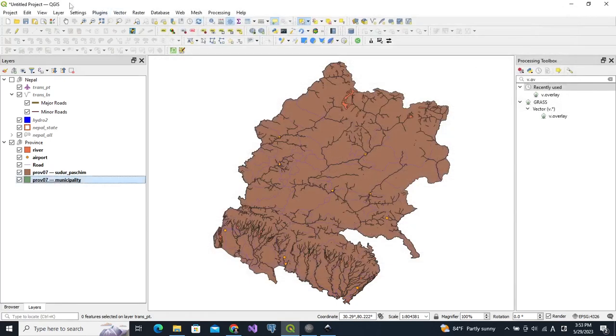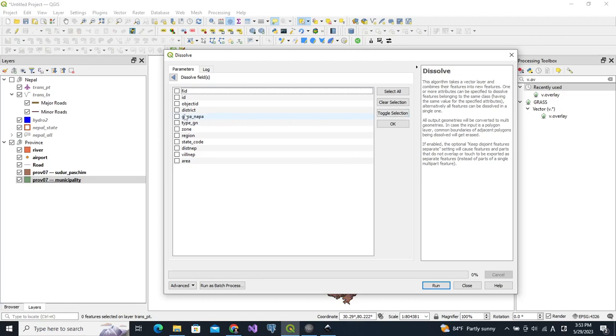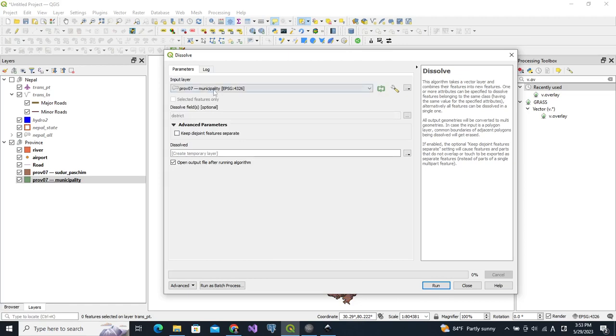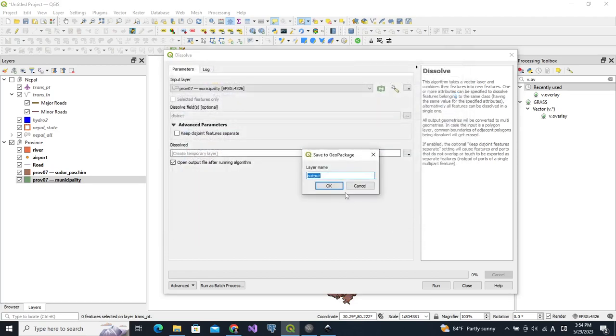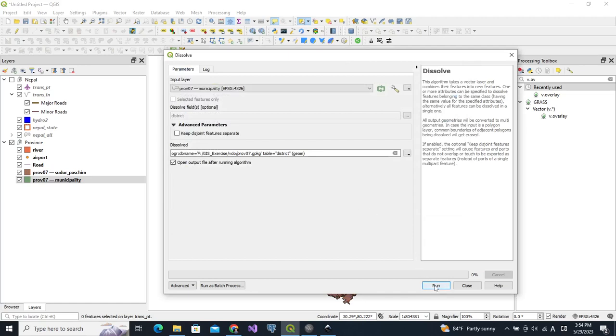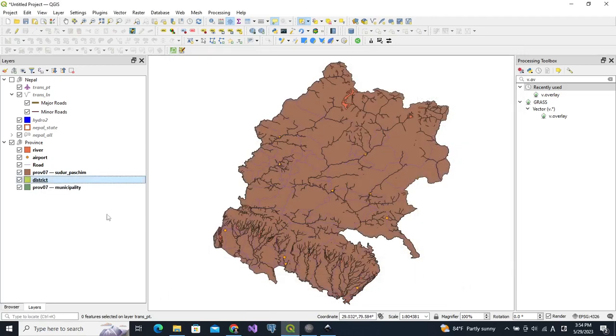So let us use this geoprocessing tool, dissolve, and here municipality is selected, and we dissolve it by using the name district, so that district will be combined. And we create the dissolve as a geopackage within the province 07, and we name the layer as district. So when we run this tool, the district layer is created here.